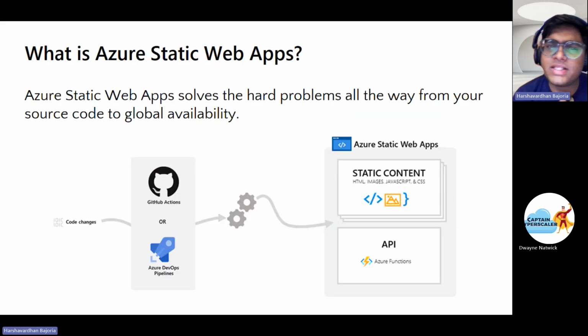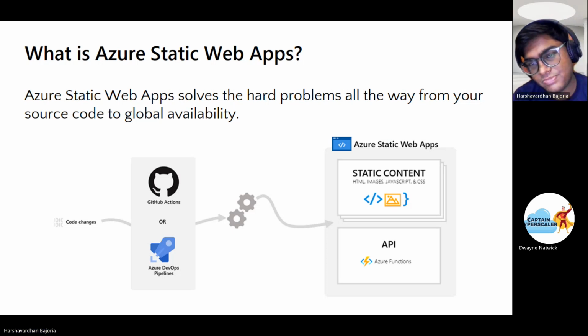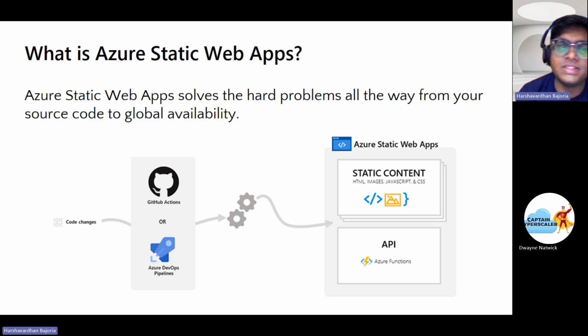Now, what is exactly Azure Static Web Apps? Azure Static Web Apps solves the hard problems of all the way from a source code to global availability. Now, what does it mean? It means you can deploy your websites using Azure Static Web Apps. So you have the source code, you have a website ready, and you want to make it globally available. What do you do? You deploy the website, and that's what you can do with Azure Static Web Apps.